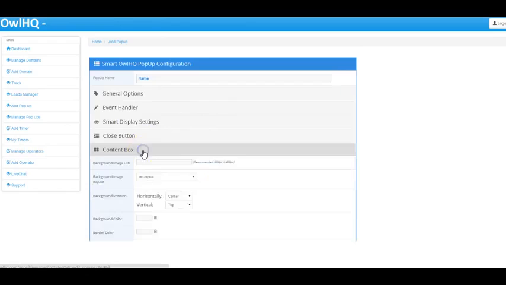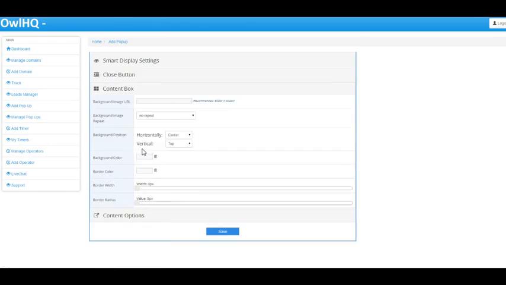Now the content part. The content part is actually really easy. You can add a background image if you like. Do you want it to repeat? Usually it's going to be no repeat if you're adding a decent nice image. How do you want the background to be up there? If you're not adding a background, you can select a color. Border color. Then how you want the width and the radius of your borders.